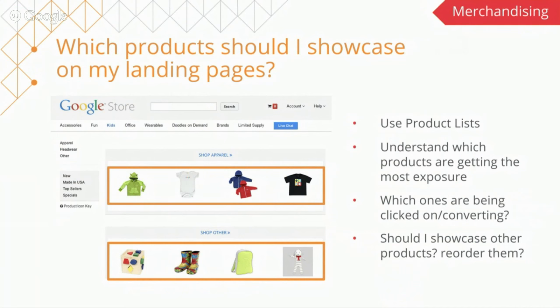Also, you can look at things like which ones are getting more clicks and converted. And if you actually change those around, how does that impact how those sales funnels are actually going all the way through? Or things like, should I showcase other products or reorder them? So super, super powerful to help you understand the actual placement and products that you have on your website and how you can optimize those flows for more checkouts.